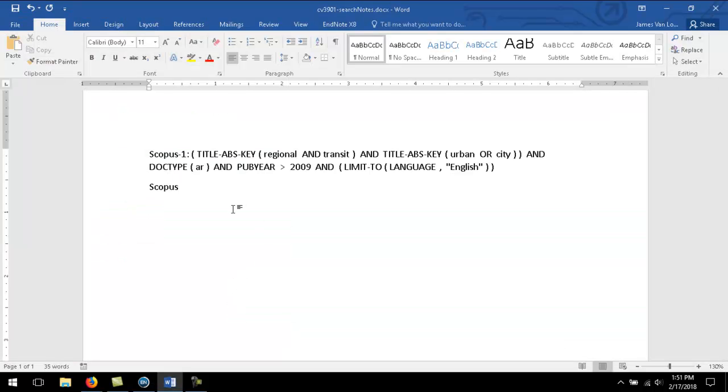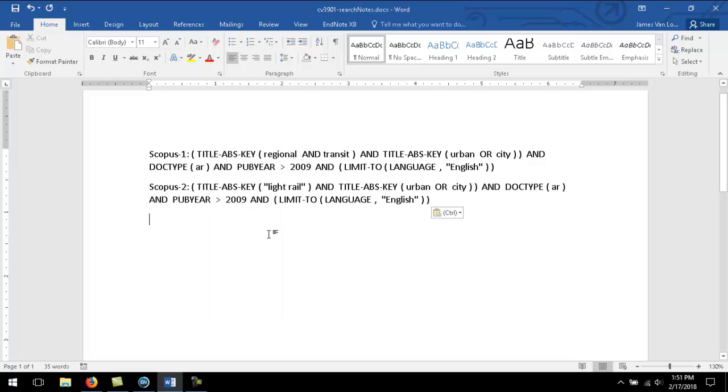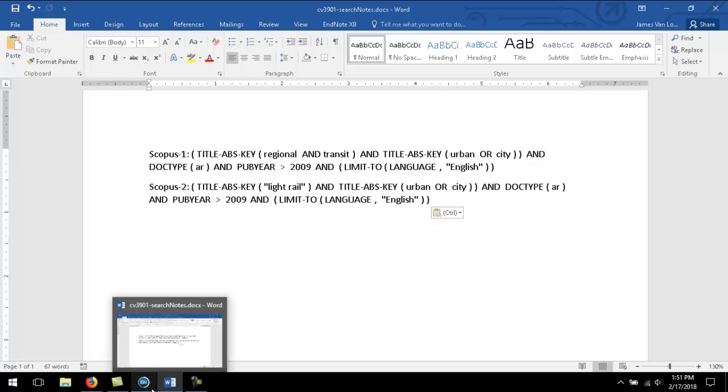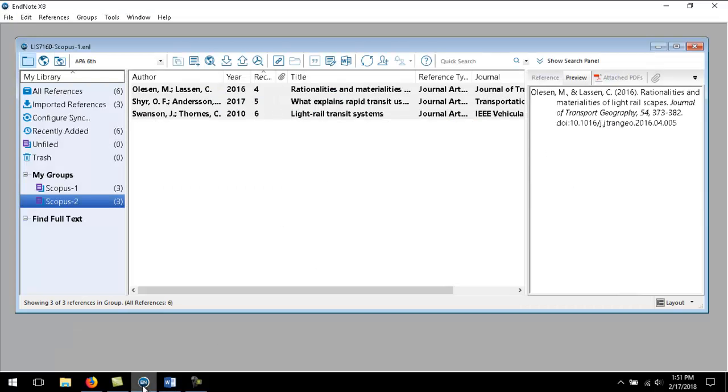In this way, as I'm organizing references that are on topic, I will retain a record of what database they came from and what search generated those results.